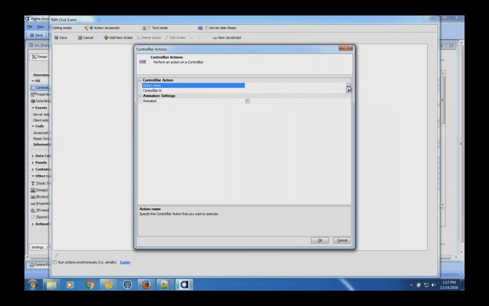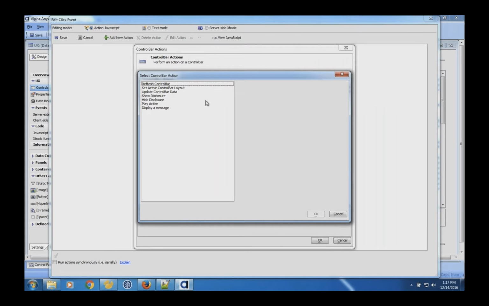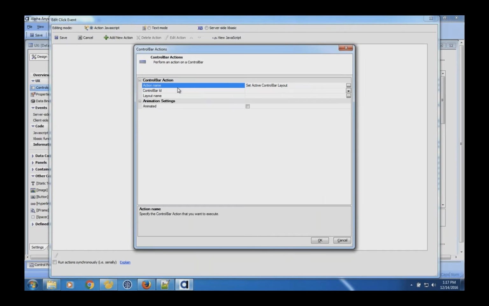Now what I want to do is select what action. So as you can see, I have a lot of really neat ones. I can refresh the control bar. I can set the active control bar layout, which is what we will use. I can show it and hide. I can play an action and display messages. So a lot of really nice features are built into it. So the one I would like to do is set the active control bar layout.